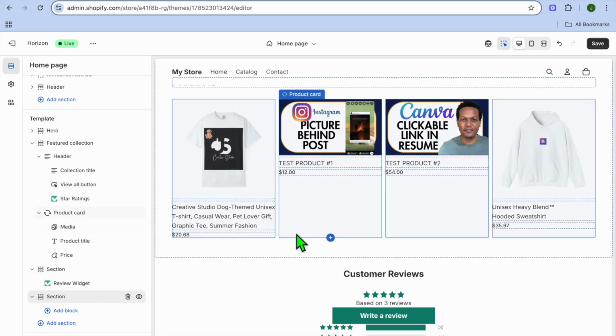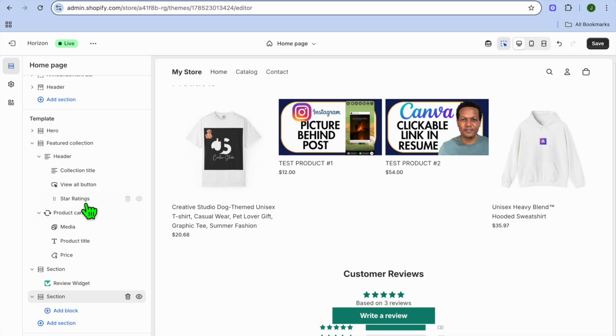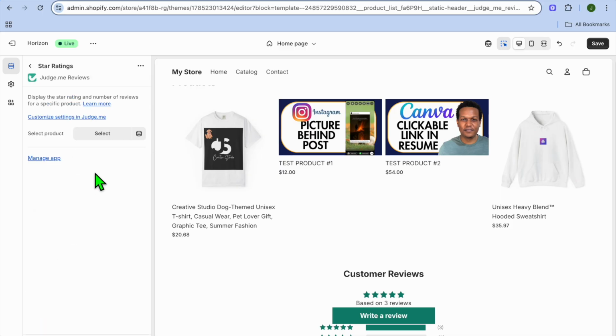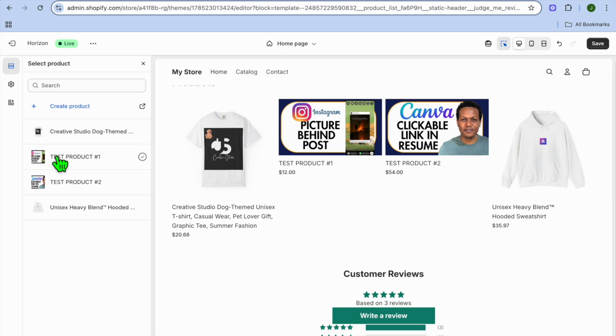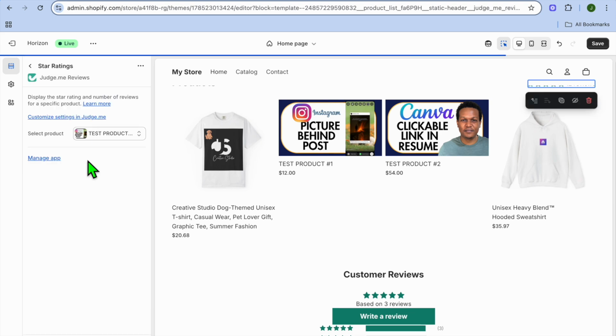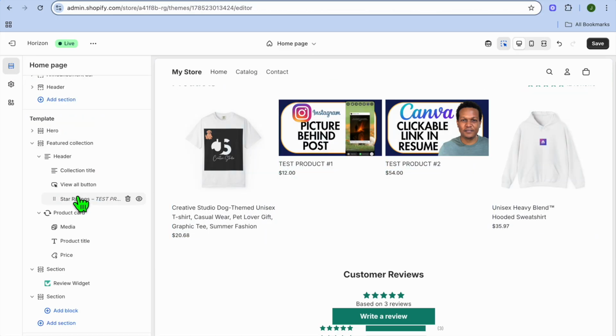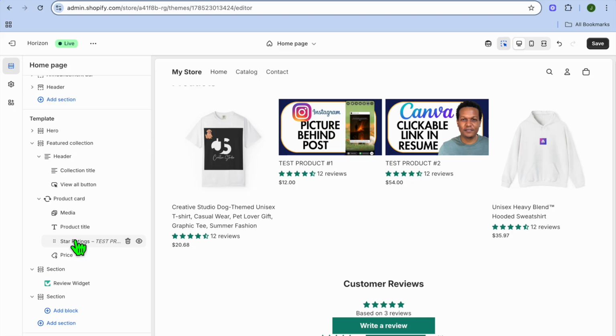Once you have done that, you can see it. So it's not displayed at the moment. So all you'll need to do is tap on Star Ratings. After you have tapped on Star Ratings, you could tap on Select. And from there, you could select the product that you would like to add the star ratings to. So let me go back real quick. I'm going to add it below the product page. So let me add it right here.